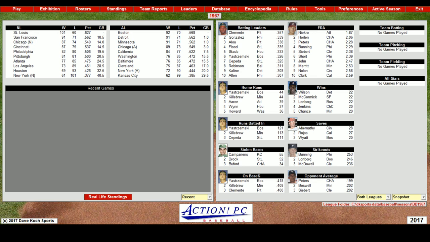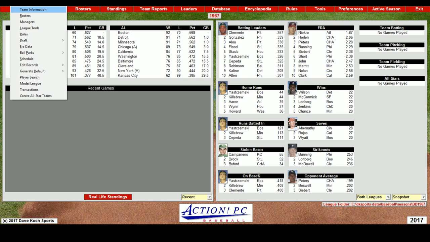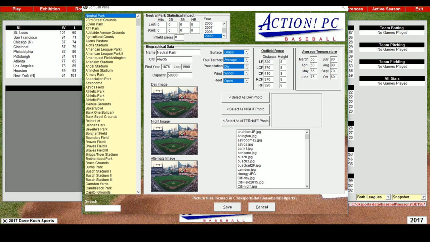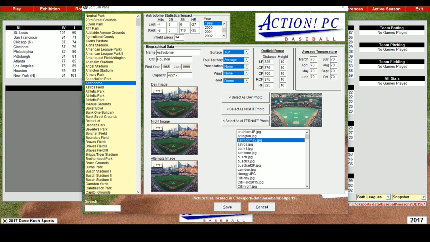Now, let's say I did a park, but you had to tell the game which park to use. So I go to data, okay? And so the neutral park is Camden Yards. There is no picture of the Astrodome, let's say. So I see, even though I haven't decorated it yet, that I do have an Astrodome picture right here. Click on that, and it pops up.